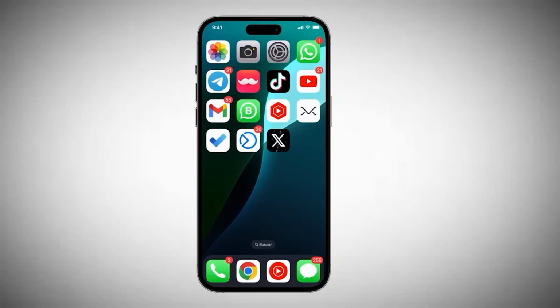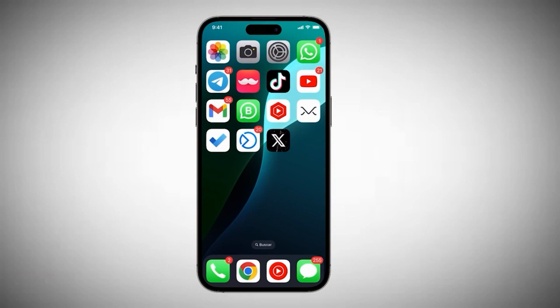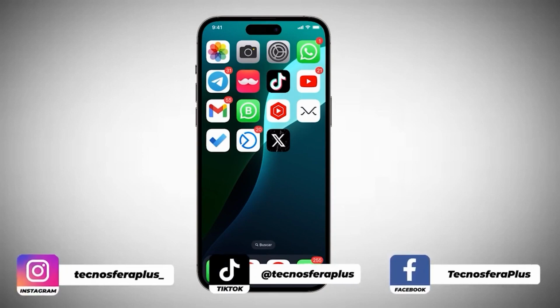If you installed a beta version of iOS on your iPhone and you're probably running into a lot of errors, you definitely want to remove it. So in this video, I'm going to explain how to do that.